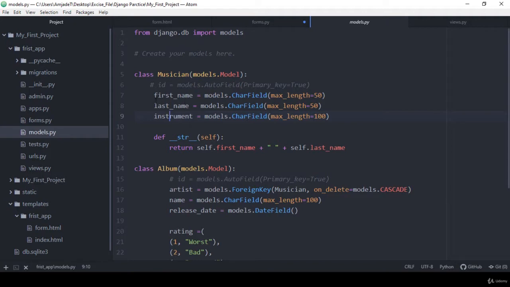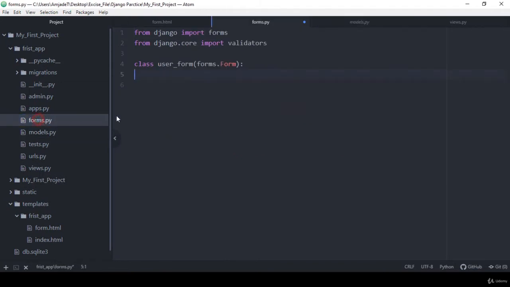For doing this, first of all we have to add our models. That means we have to add these models in our forms area. That means in our forms file, first of all we have to add it. So I just simply define it.